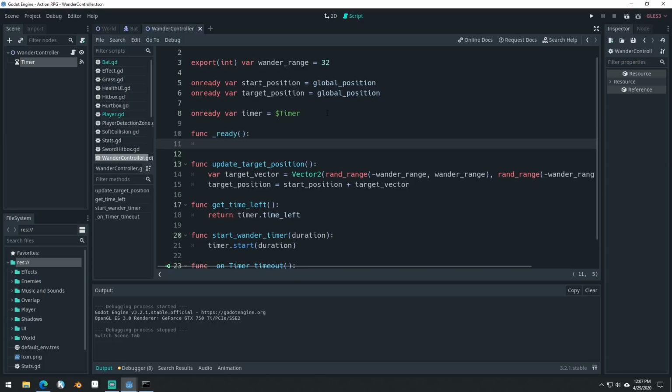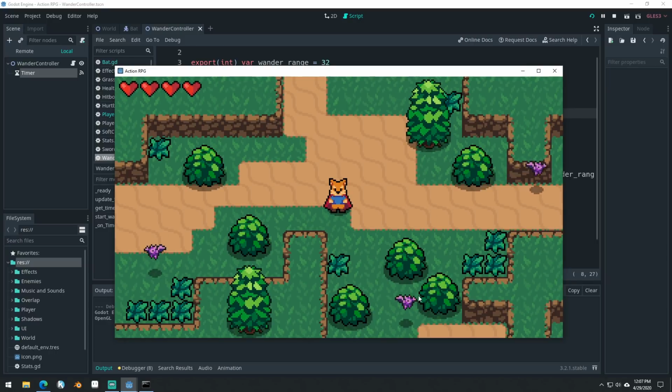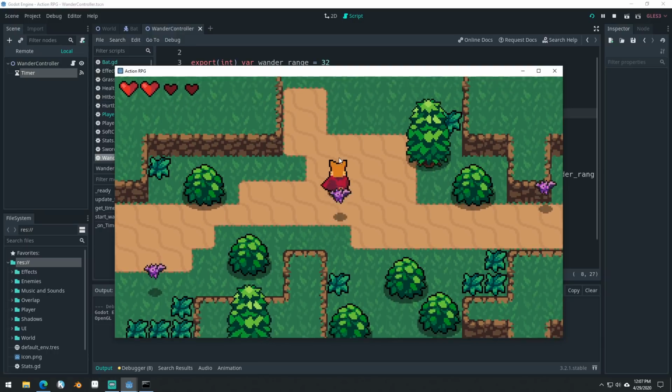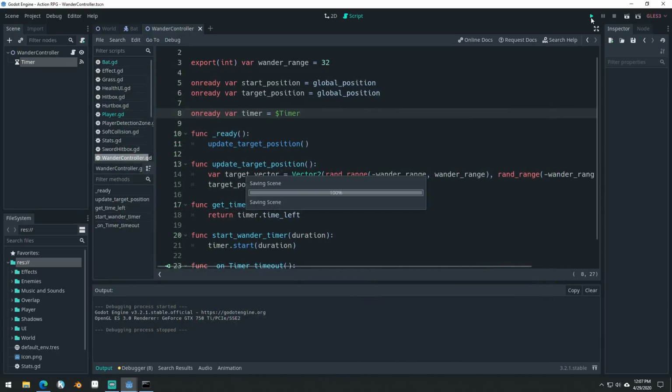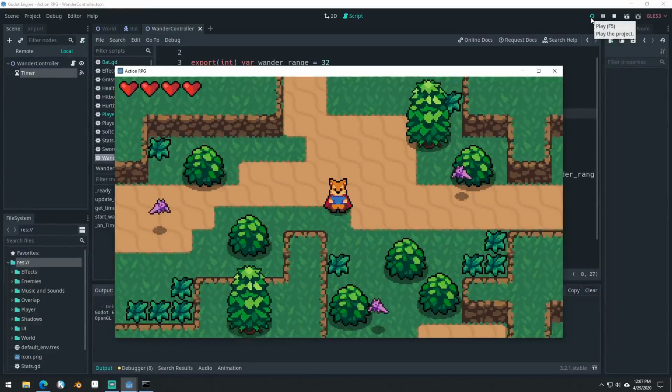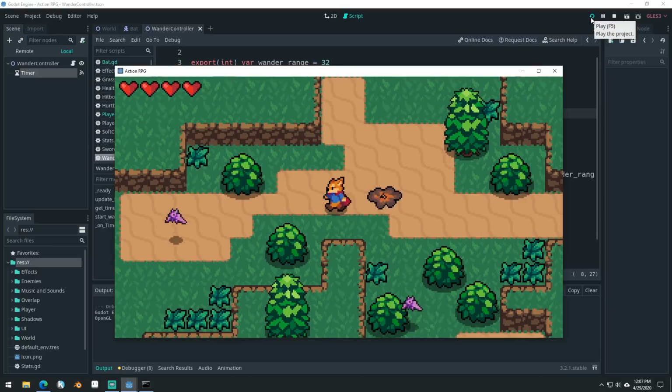And we can call update target position right in the ready function. That way some of the bats will stay idle, but some will move immediately when they get started. And that's what we want here. Dang, those bats just murder you. And you can see that they're different every time now.